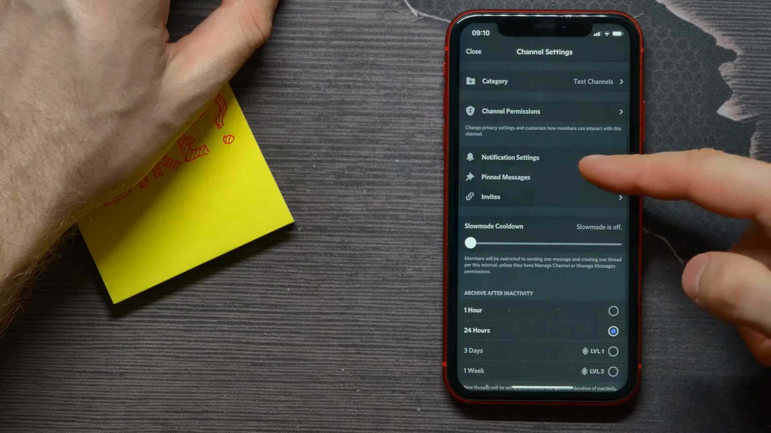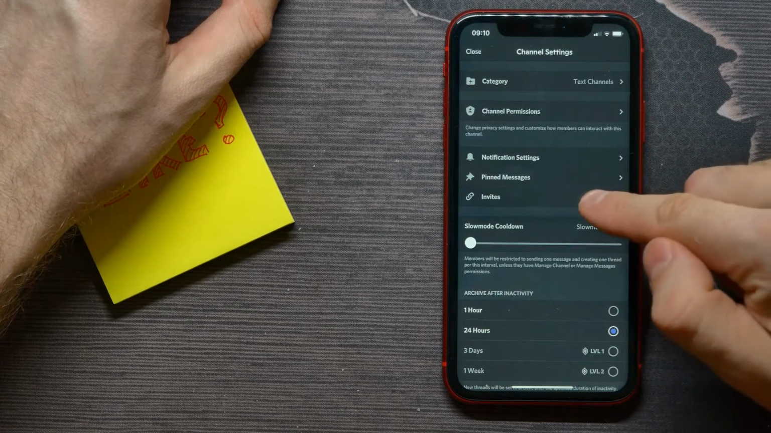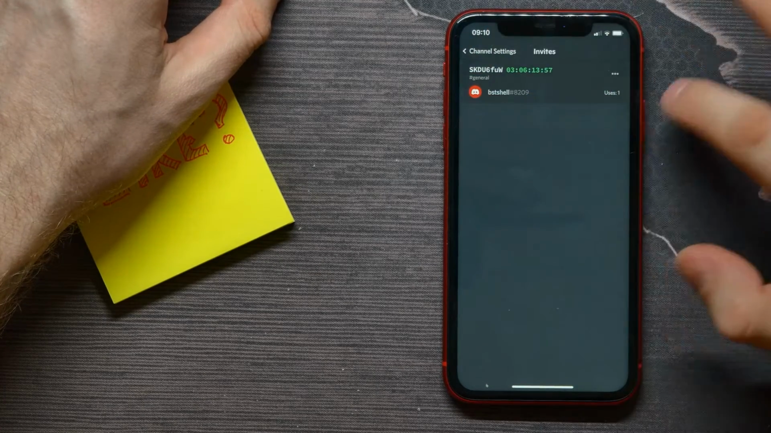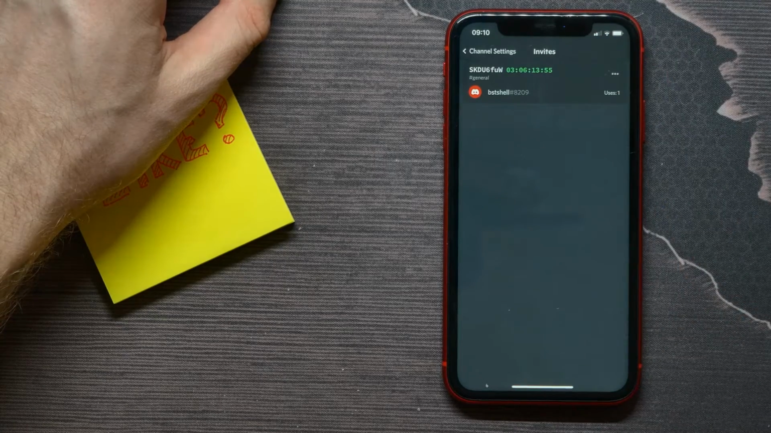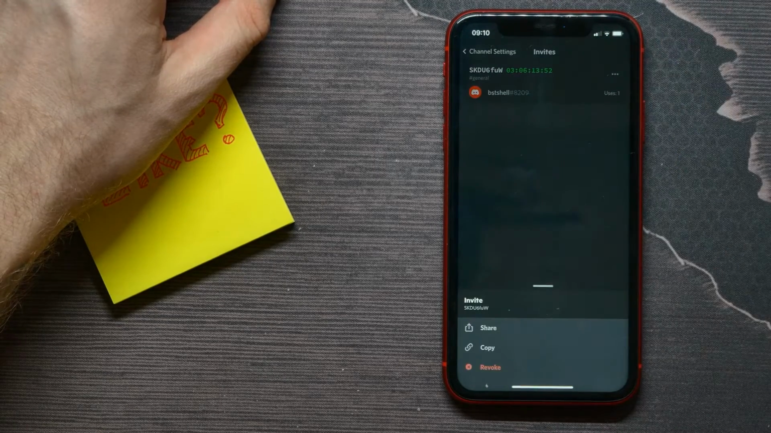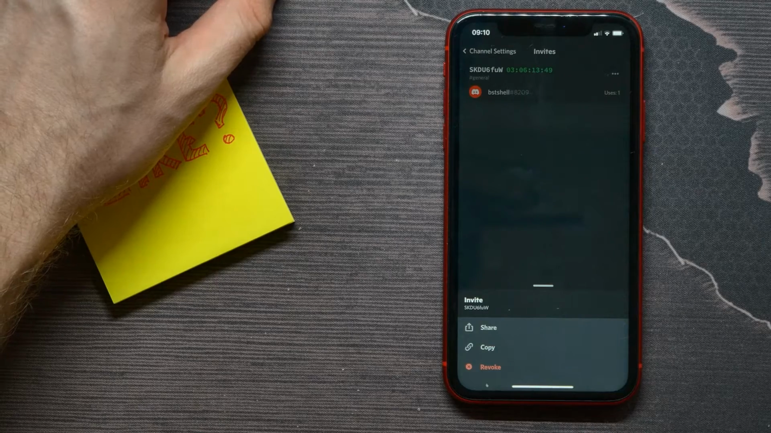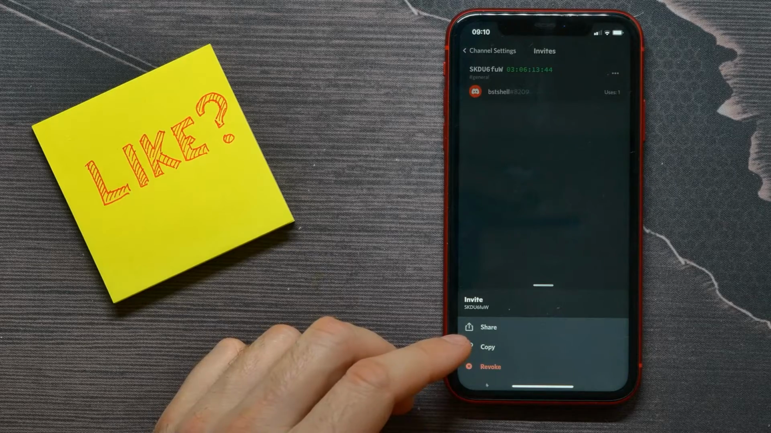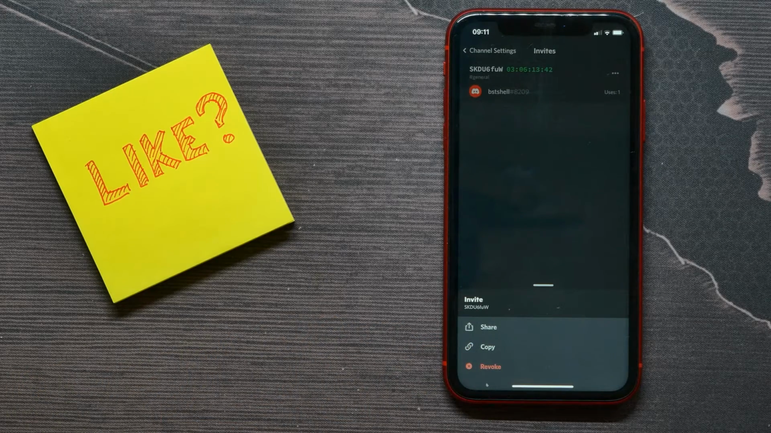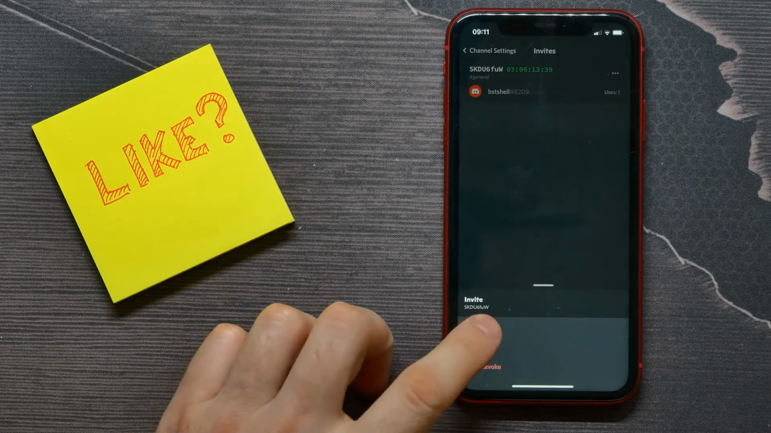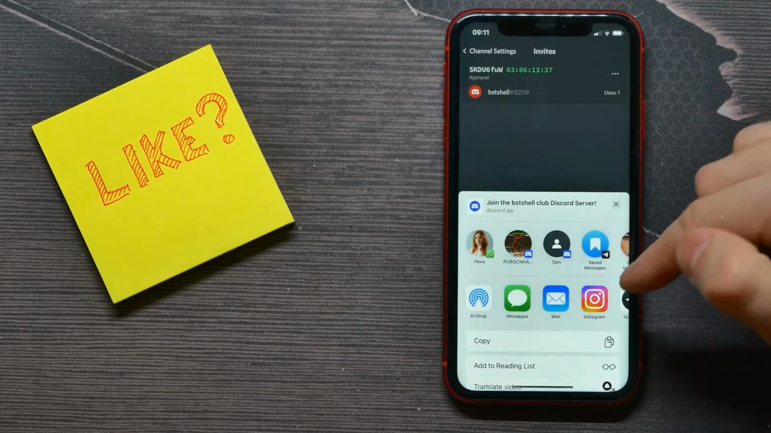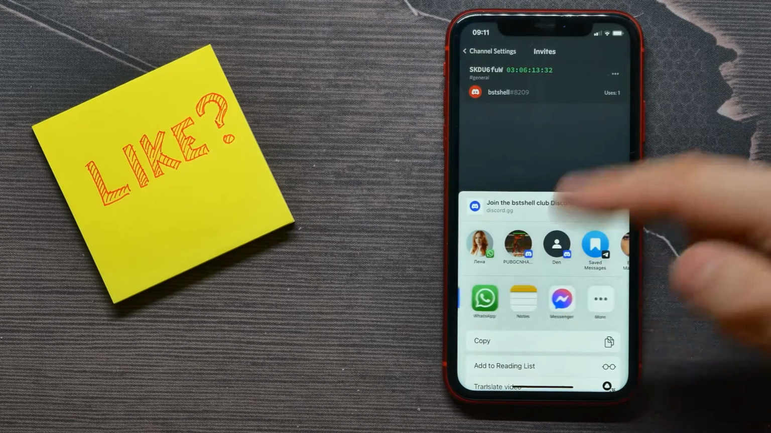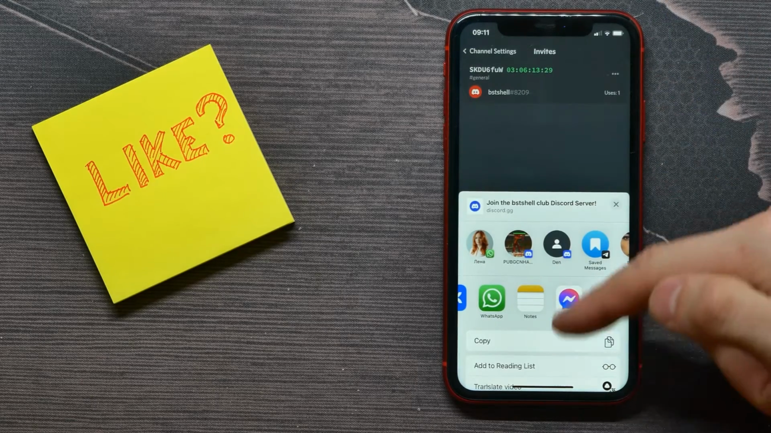Now scroll down for a bit to find invites. Tap on that option and now you see that there is my invites, and now I can tap on three dots icon and select the way that I want to invite the person. I can copy link and send that link directly to the person, or I can tap here share and select some messenger or social network to send that invite to the person.